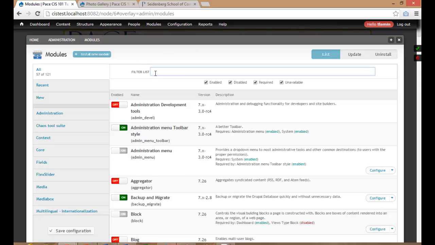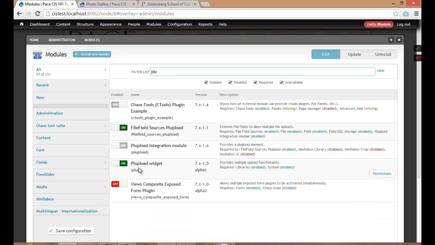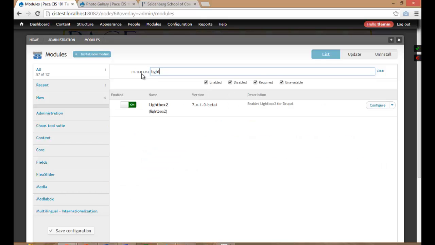And from modules, I'm going to search here for Plume. See, I needed this, the Plume load widget. This needed to be enabled. That's one. I'll search for Lightbox. Lightbox needed to be enabled. And Plume and Lightbox are the two main ones that we needed in order to create the content type and create these views. Okay.